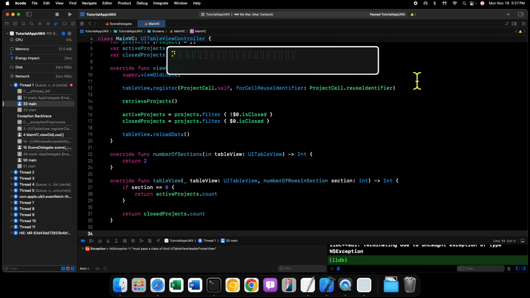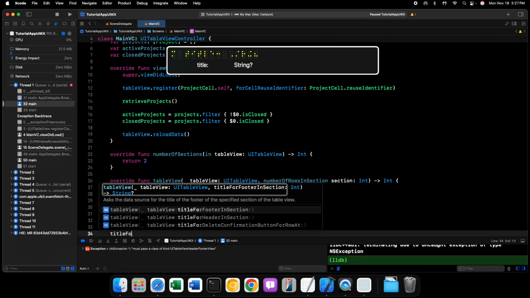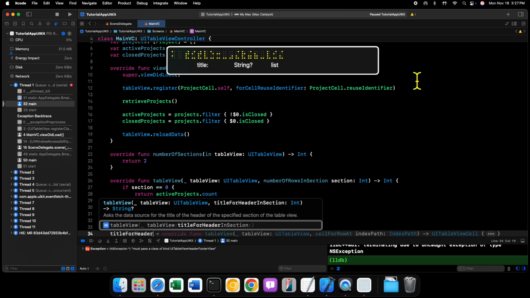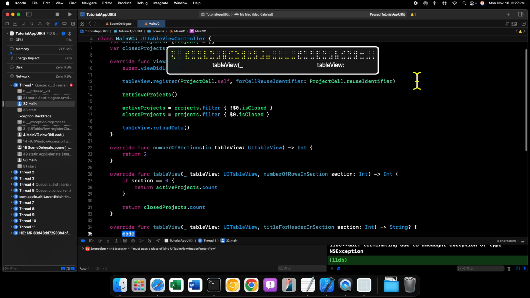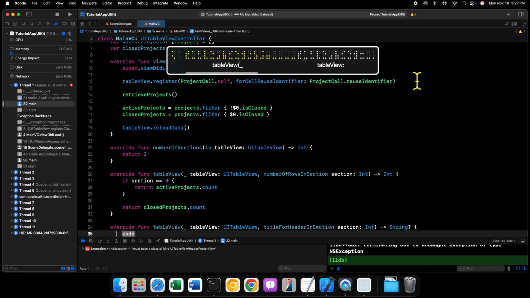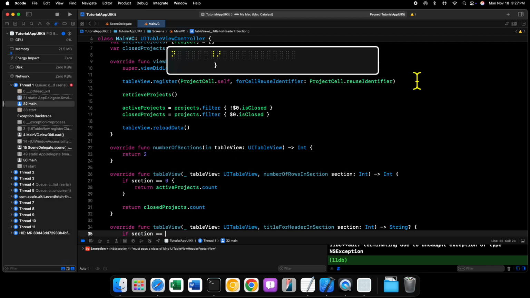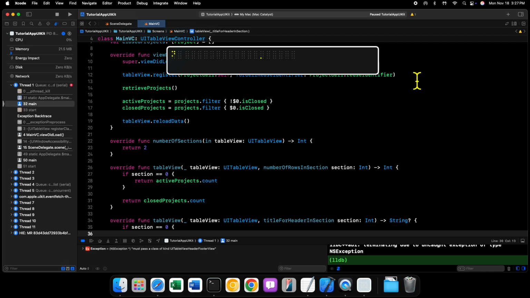Now, we're going to specify the title for each section. So we'll say titleForHeaderInSection. And then we'll say if section is equal to 0, then we will return "Active Projects".